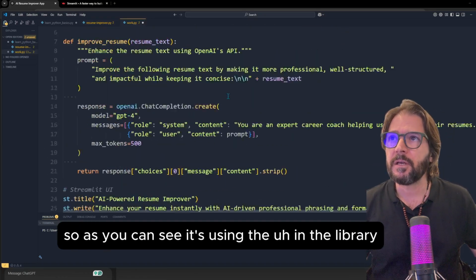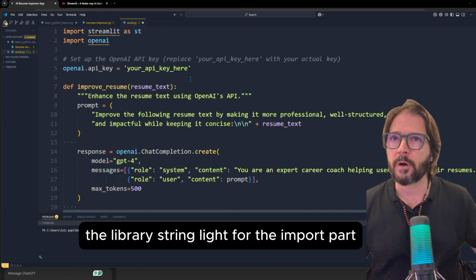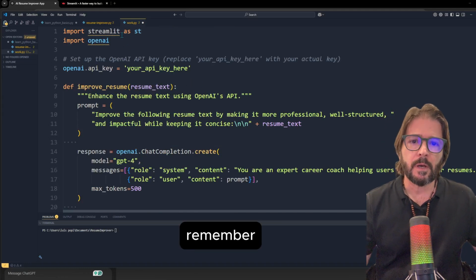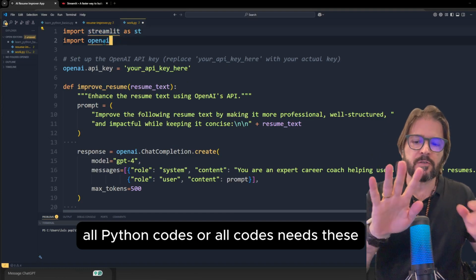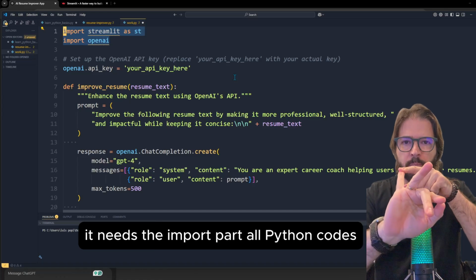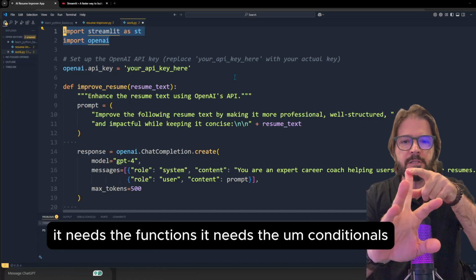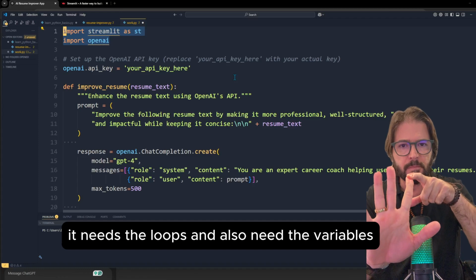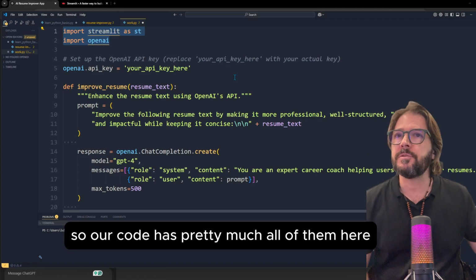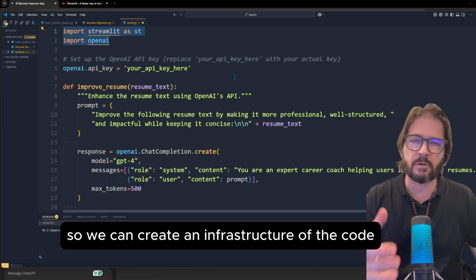As you can see, it's using the library Streamlit for the import part. Remember, all Python codes, or all codes, need these 5 elements. It needs the import part, the functions, the conditionals, the loops, and also the variables. So our code has pretty much all of them here, so we can create the infrastructure of the code.